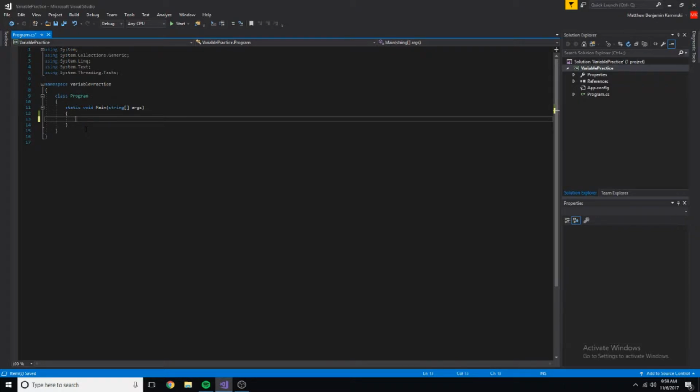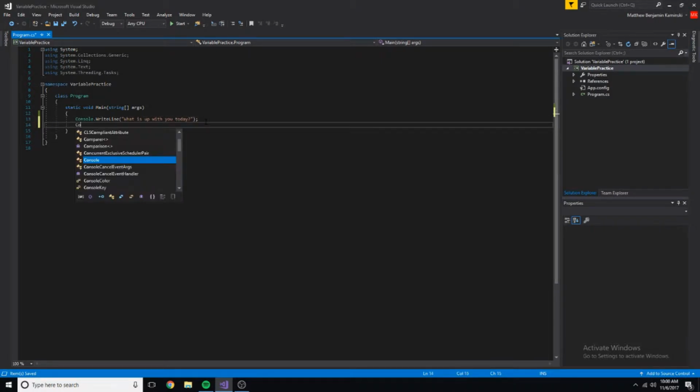But real quickly, I wanted to show you how you could get the console to stop closing after it prints what you want. Let's say I want it to print, what is up with you today? You know, something more modern. And then I want to get it to not close. Well, I encourage you to pause the video and think about it. Once you do, go ahead and come back, because right now I'm going to tell you what it is.